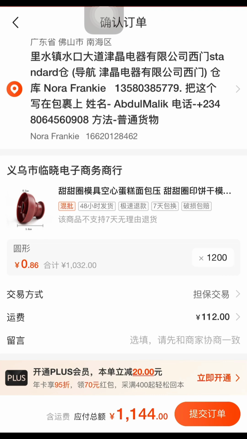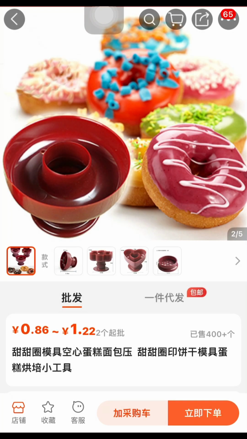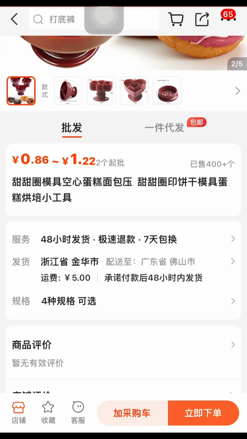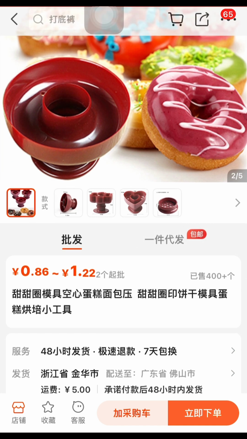All right, now I want you to write down this price. We have 1144 yuan. Now I'm going to be cutting it off with a simple process. Now let me show you how I did this. Let me go back now. Please don't get me wrong, and note this page, because I'm going to be switching from my second account now to show you what I'm talking about.